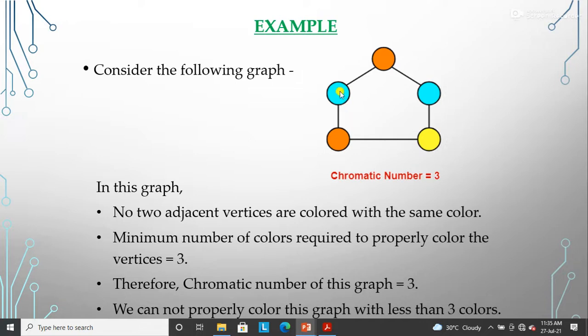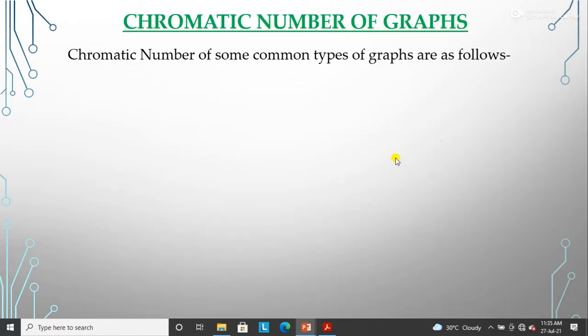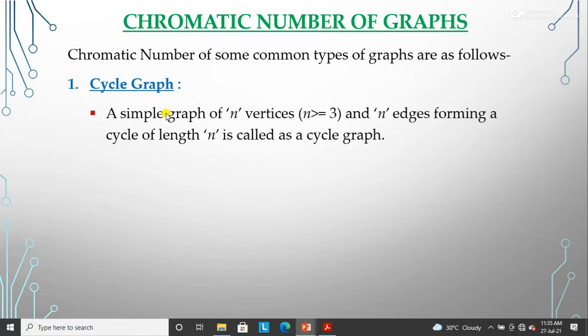If you use the two colors, no, you can't use two colors to properly color this graph, right? Next one is chromatic number of graphs. Some graphs are particular graphs which have fixed chromatic numbers. So here is the chromatic number of some common graphs. First, we take the cycle graph. So what is a cycle graph?